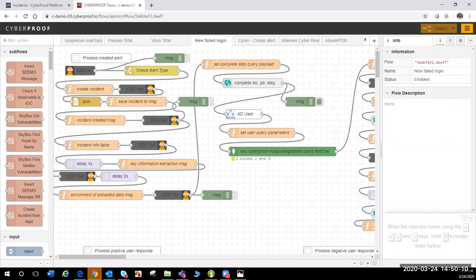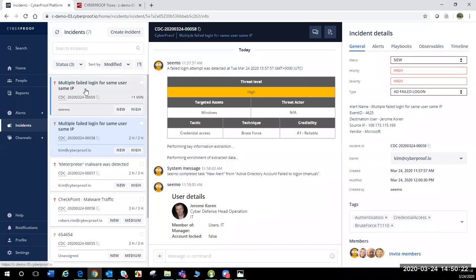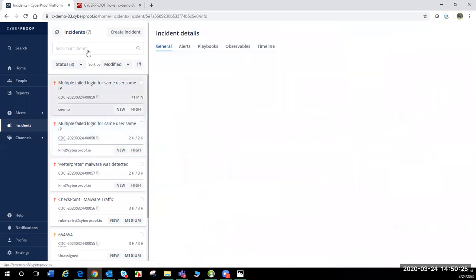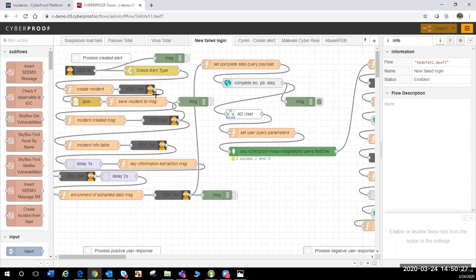What I'm going to be showing you is how we create the orchestration and automation within our CyberProof Defense Center. What you're looking at is a playbook for the Defense Center, and specifically a failed login. We're going to show you how this works and how it happens.